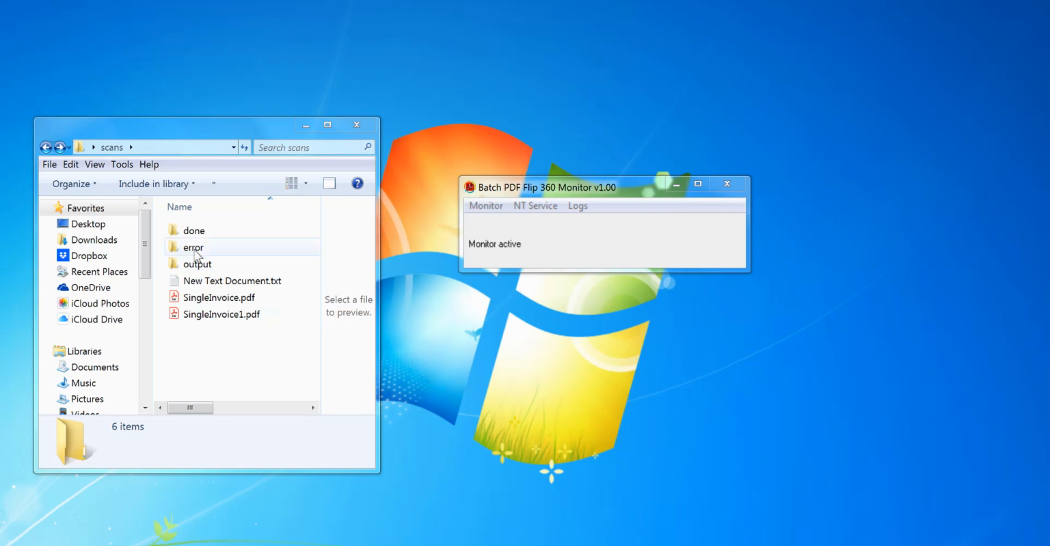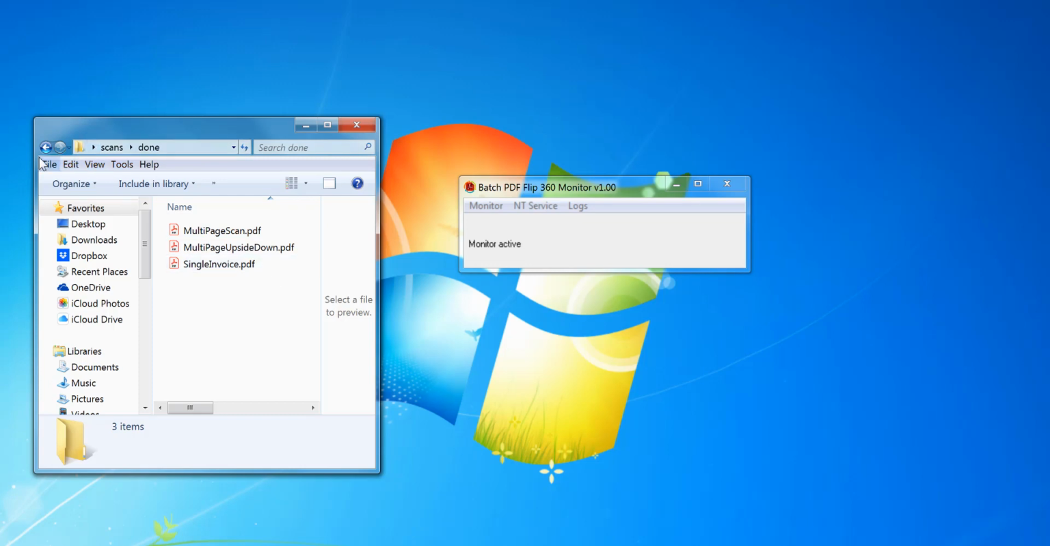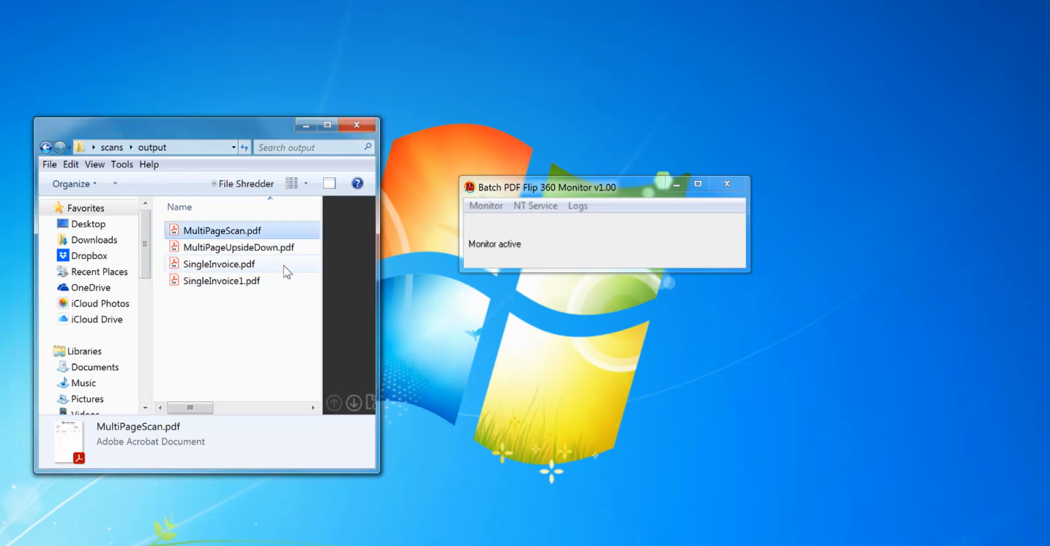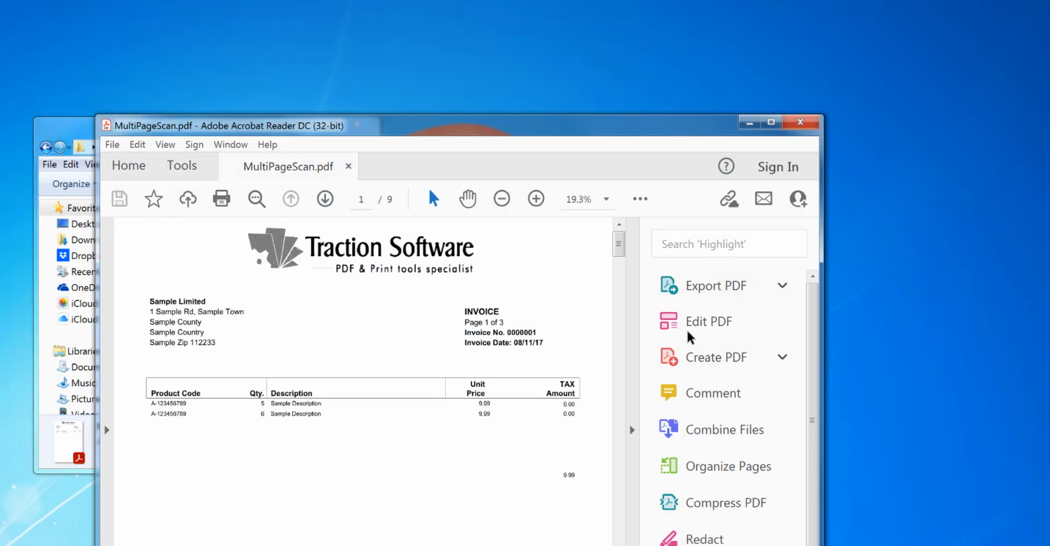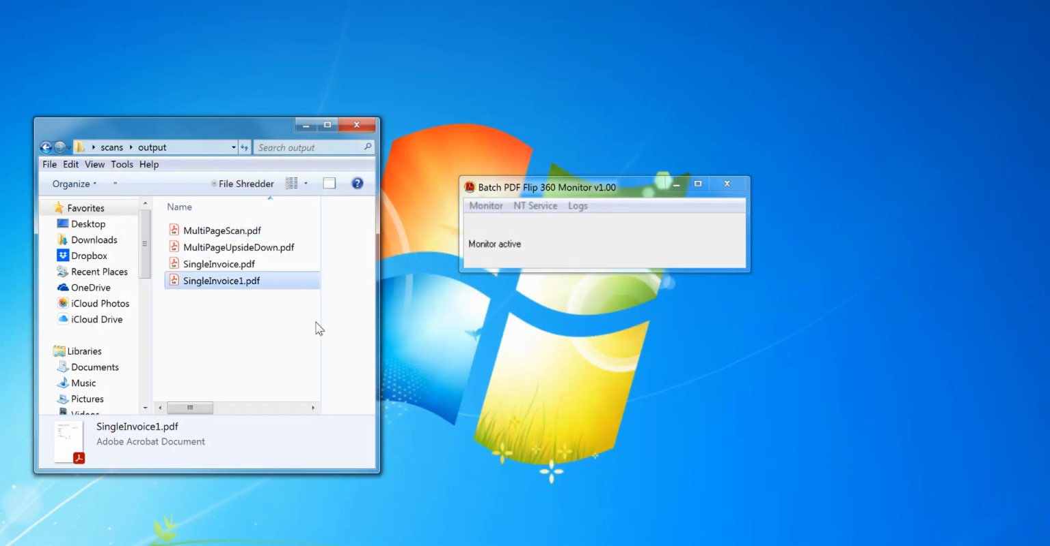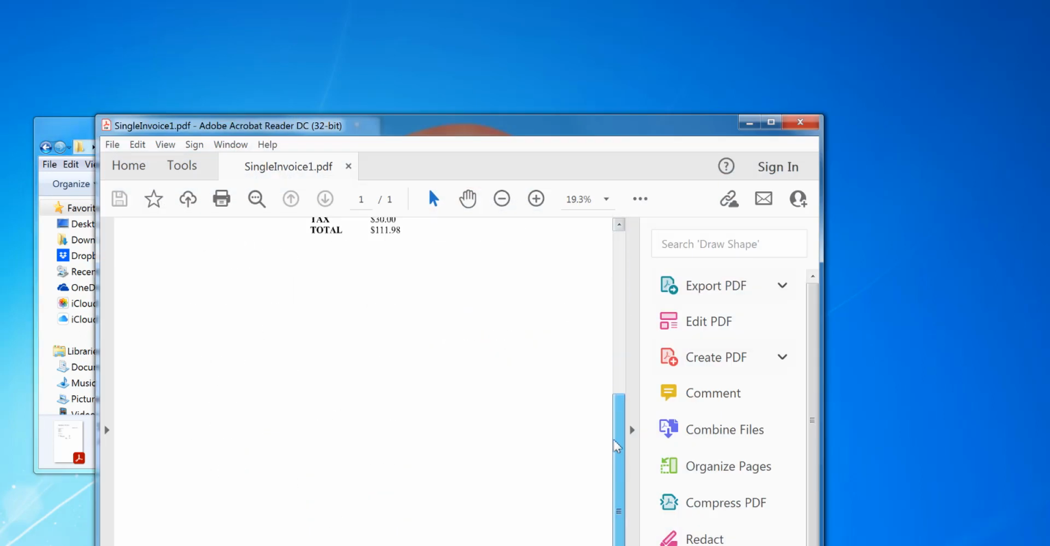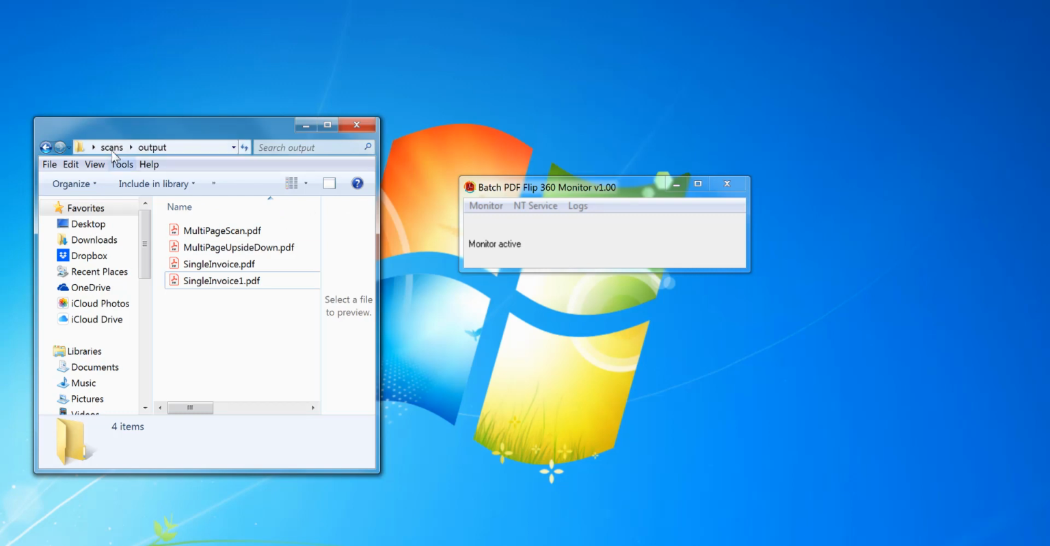So far it's done 2 files. If you click on the done folder, you can see that it's done those 2 files there. It's now doing another file. Click on the output, you can see the output files in there. So you can see from here that the orientation has been corrected on those files, and it will continue monitoring this folder.